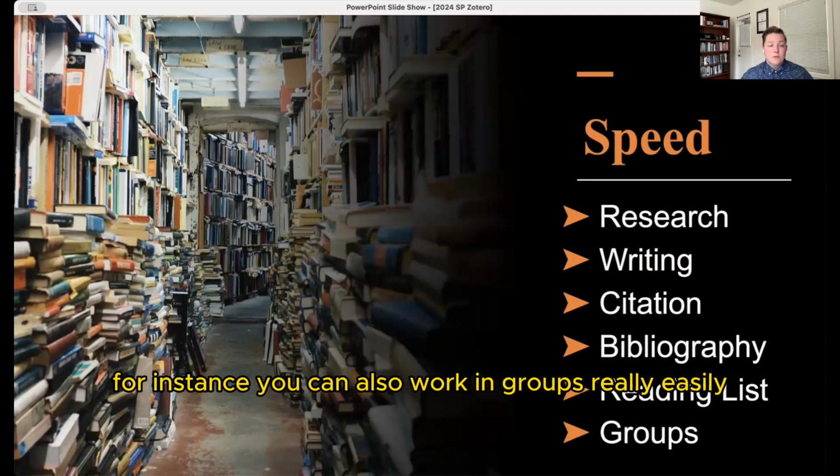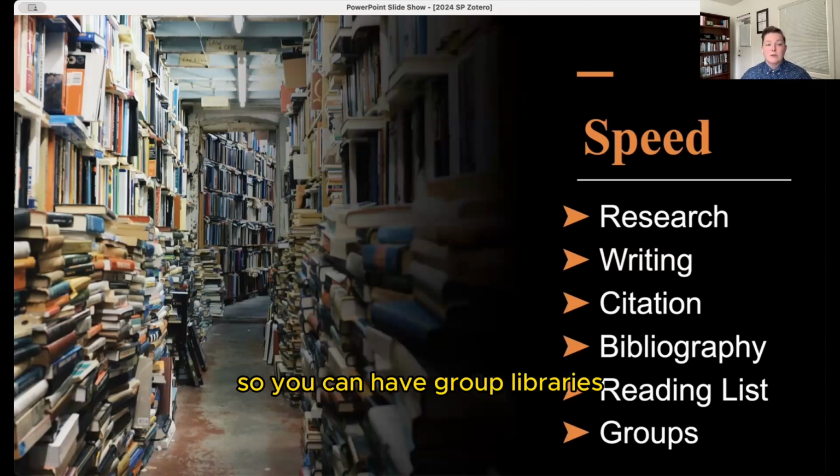You can also work in groups really easily. You can have group libraries where, if you have a group project like a presentation or a paper, it can be really easy to share notes and share sources and things like that.